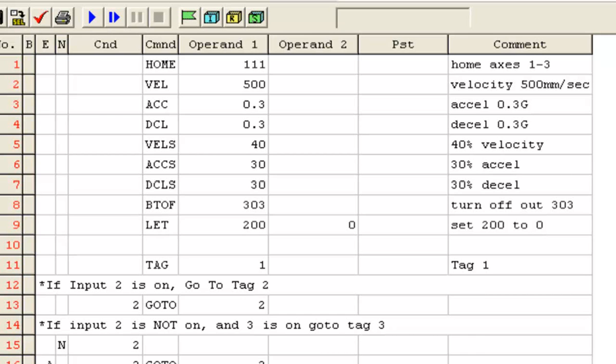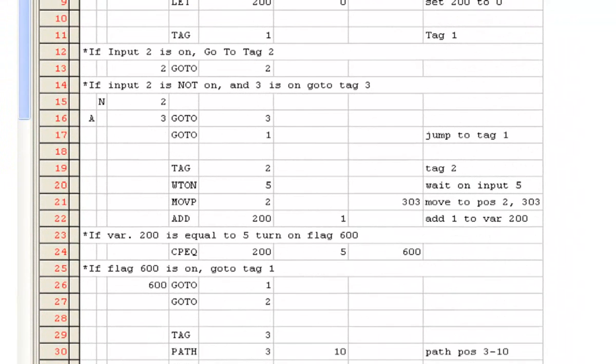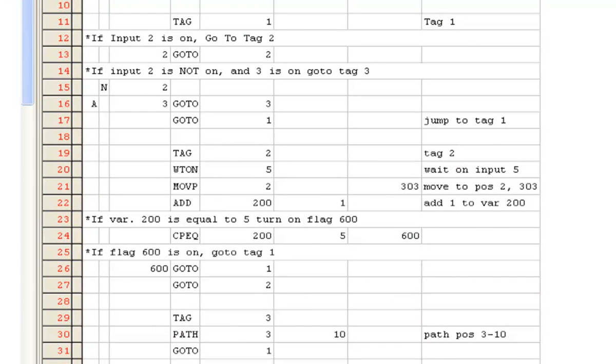Once the velocity is set, you can initialize all variables and turn off all flags and outputs used inside the program. On line 8 of my program, I turn off output 303. On line 9 of the program, variable 200 will be initialized to a value of 0. The program will start at tag 1.